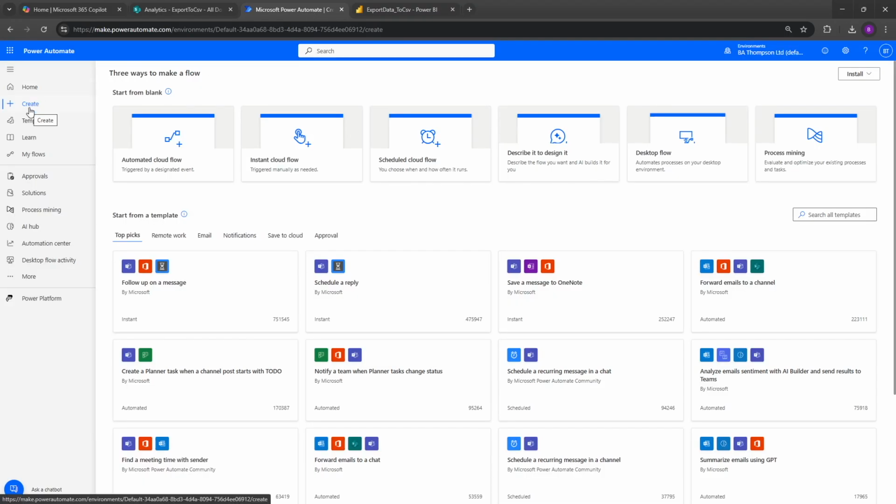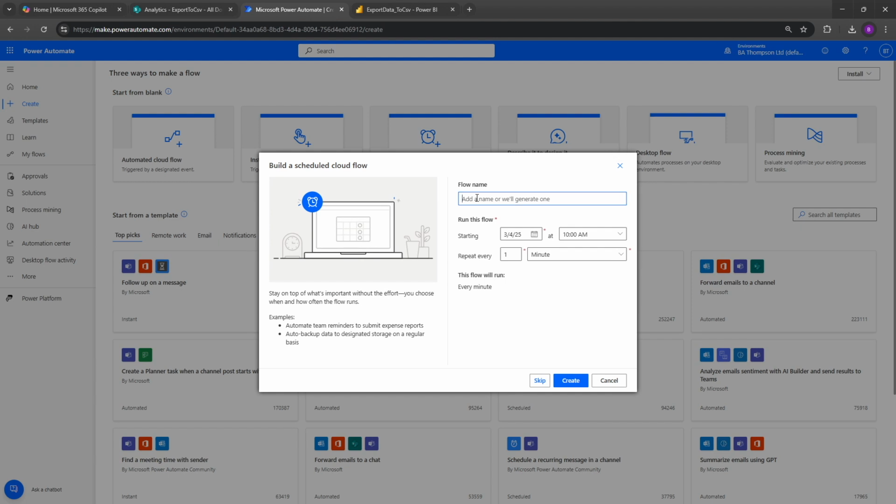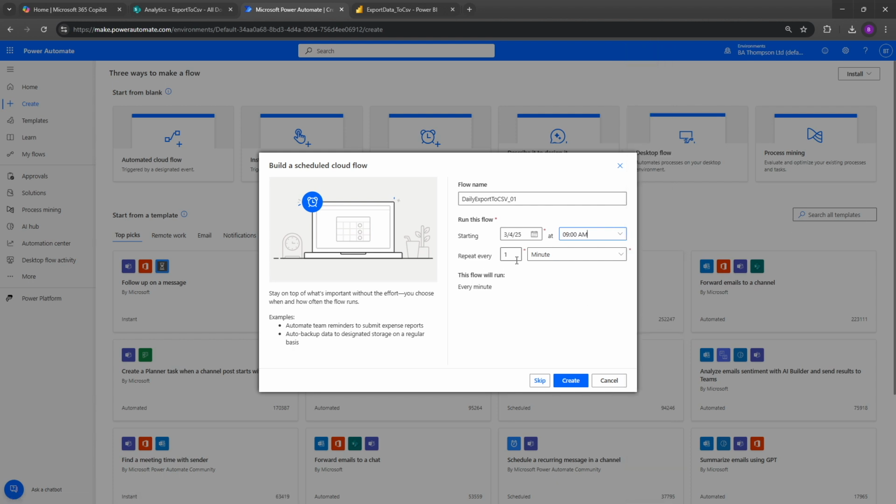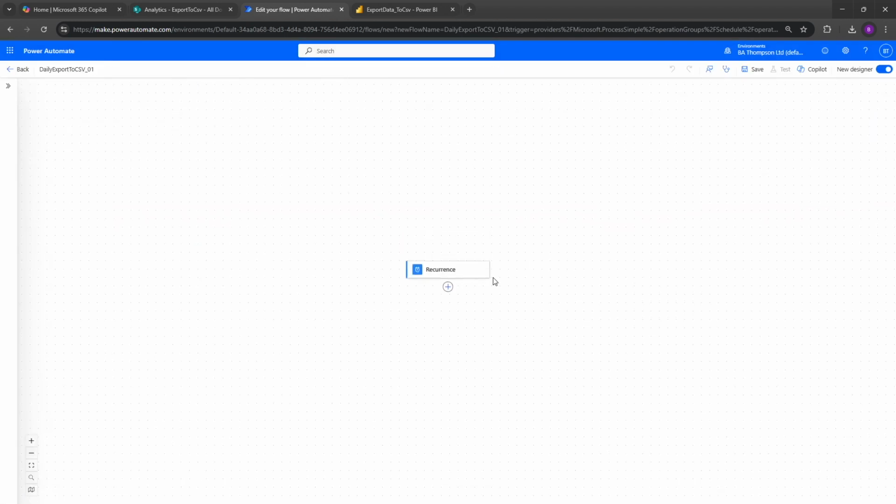So I'm going to simply go under the Create tab on the side here. And because we'll be running this automatically every day, let's use a scheduled cloud flow. And let's call this daily export to CSV. And we'll call it version 01. We'll let it run every day, maybe at 9 o'clock. We want it to repeat every one, not minute, that'd be quite a lot, every one day. So yeah, 9 o'clock every day, this will then run. So we'll click on create. And you can see we're now presented with our trigger there.